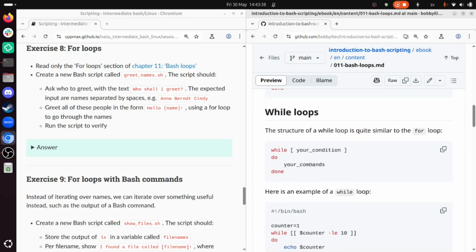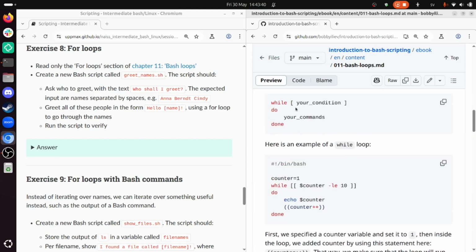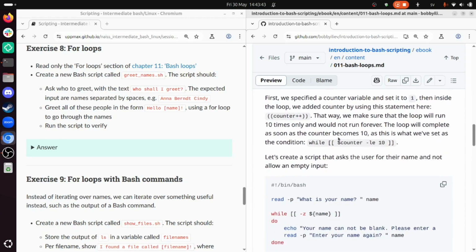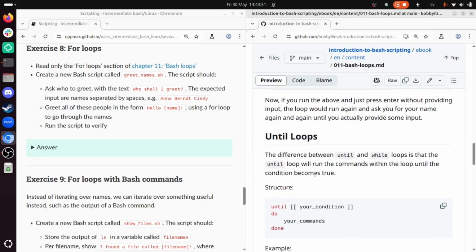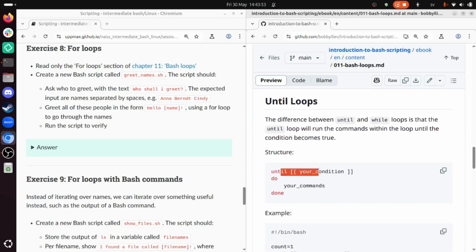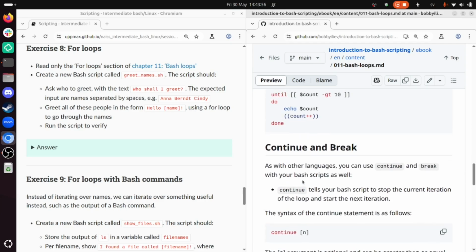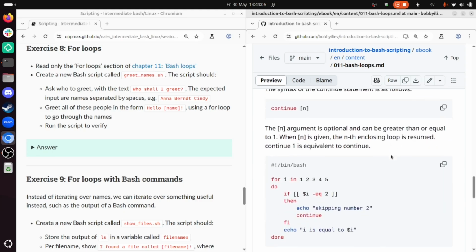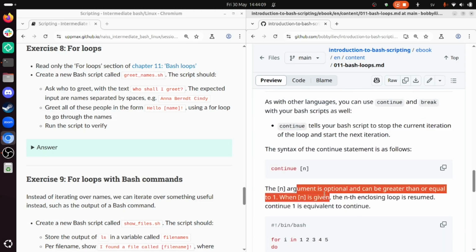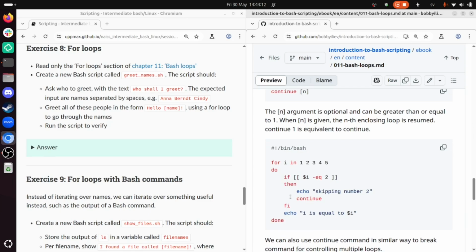A while loop. Sure, we can use while something is true, do something. Here we check while there's no name. Okay, yes, we can keep asking for a name. Until loops. Until something is true, do something. Sure, let's see if we need it. Continue and break. So we're going to go to the next loop. You use continue. It tells your bash to stop the current iteration of the loop and start the next one. Okay, we have continue. Skipping number 2. Okay, let's continue.